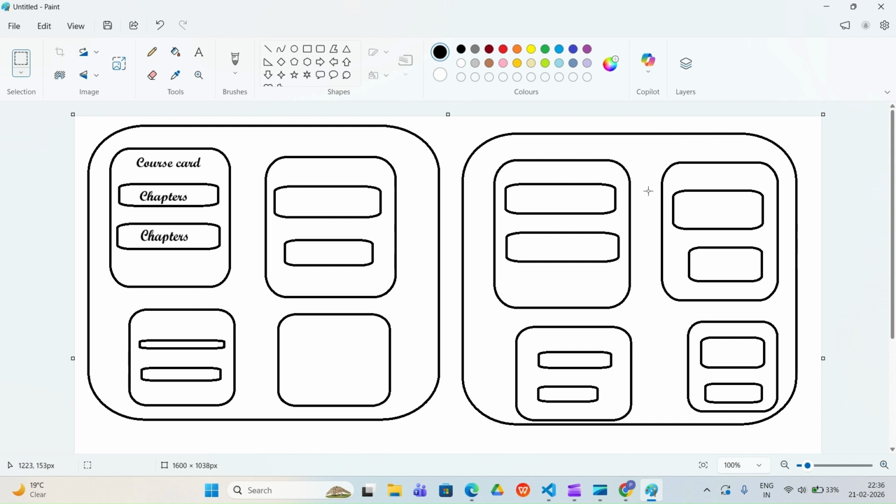Now here, this is another dashboard named the quiz dashboard. And this is the admin dashboard. So let me write here, this is the admin dashboard, and this admin dashboard actually contains the course card.